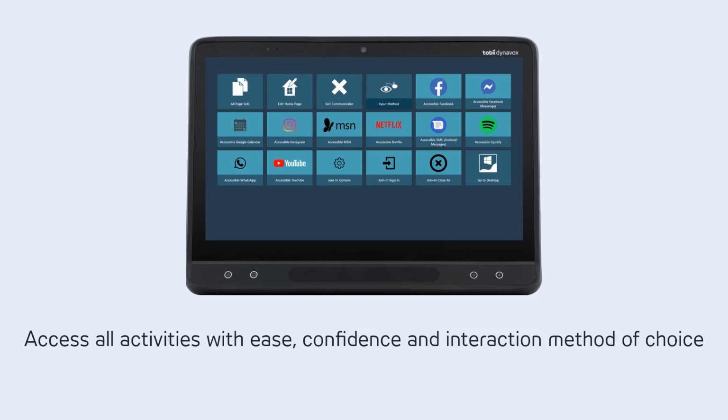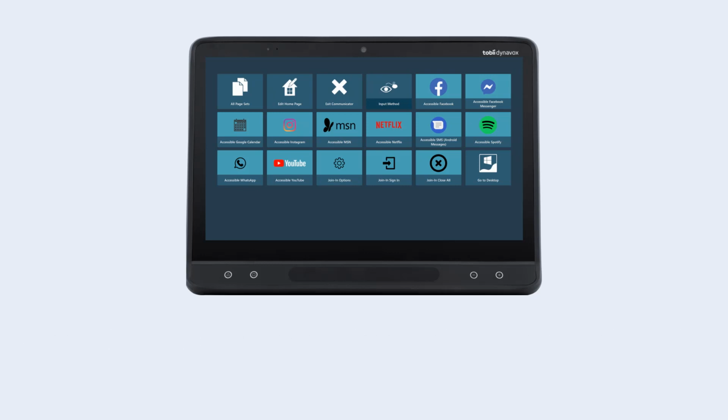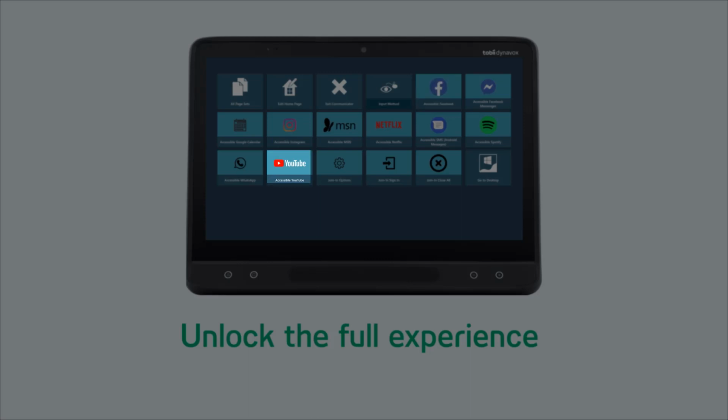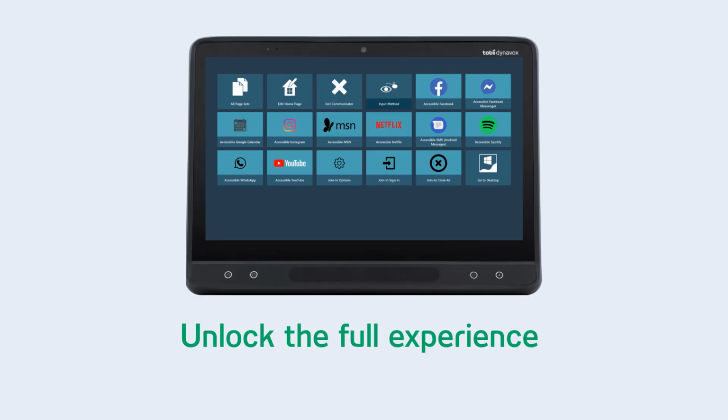Communicator 5 accessible apps are designed to allow AAC users to unlock the full experience of leading website services and applications, such as Facebook, YouTube, Spotify, Netflix, Instagram, Microsoft News, Google Calendar, and more. Let's take a look at a few examples.